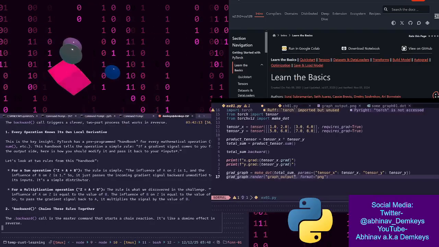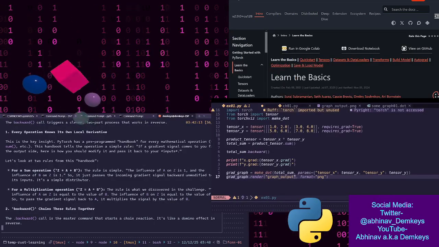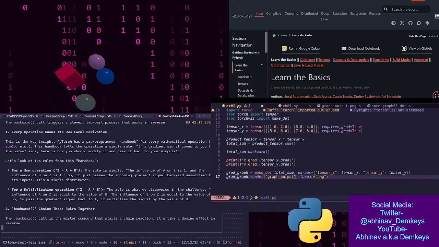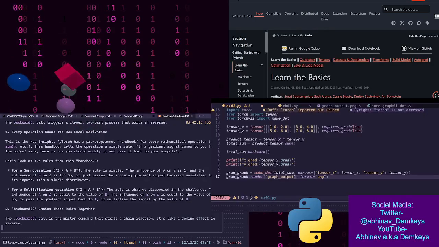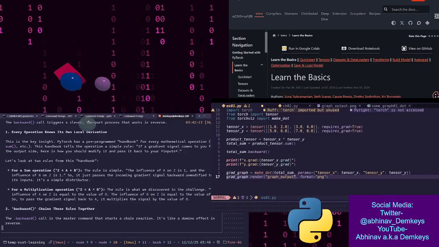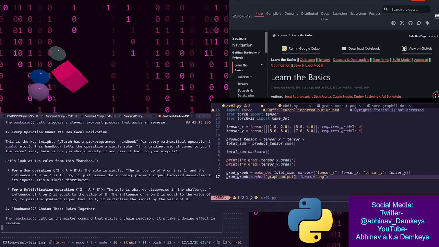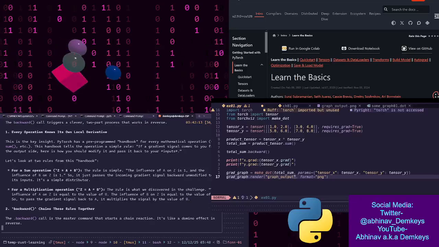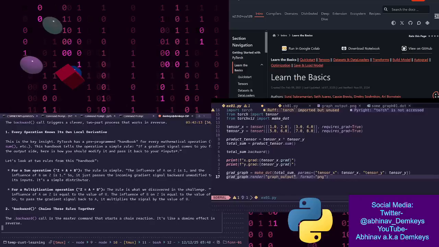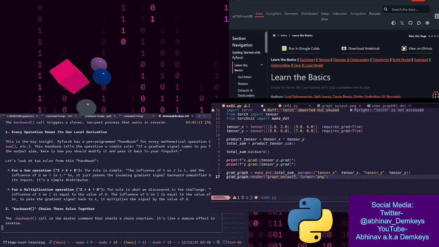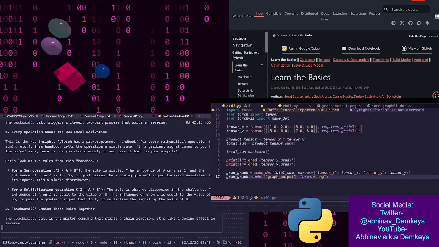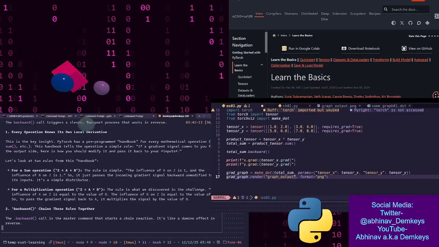For a multiplication operation, the rule is what we discovered in the challenge. The influence of A on Z is equal to the value of B. The influence of B on Z is equal to the value of A. So to pass the gradient signal back to A, it multiplies the signal by the value of B.